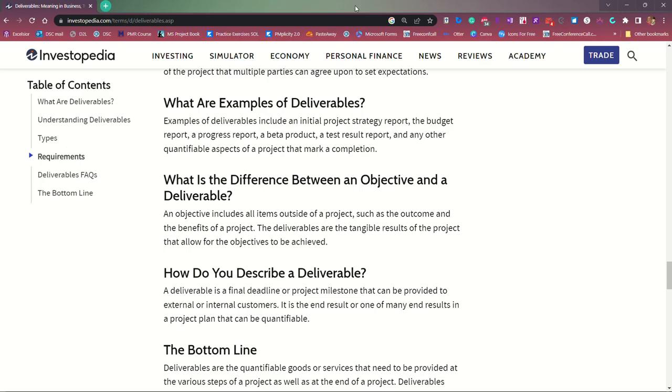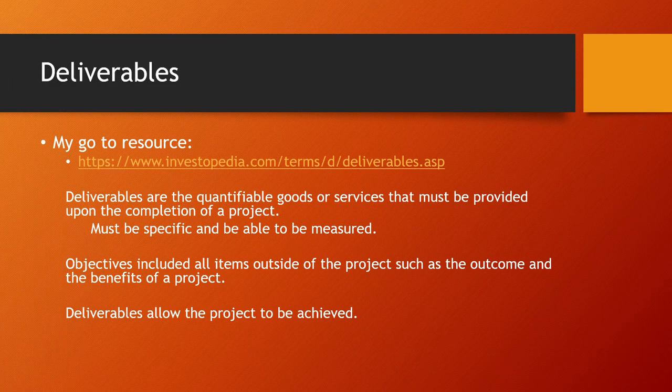So let me pull back my PowerPoint here. So the deliverables are the quantifiable goods or services that must be provided upon the completion of the project. They must be specific and be able to be measured, okay? The objectives included all items outside of the project, such as the outcome and the benefits of the project. So we just talked about the cybersecurity.